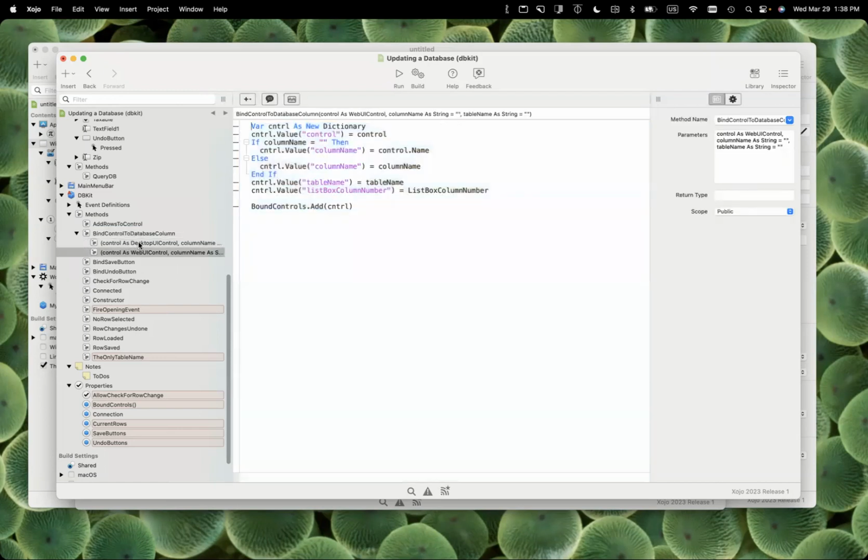So there's basically two different versions of this method. In this first version, I'm passing a desktop control and then a column name and a table name. And then the second version, I'm passing a web control, and then a column name and a table name, but they could be completely different.